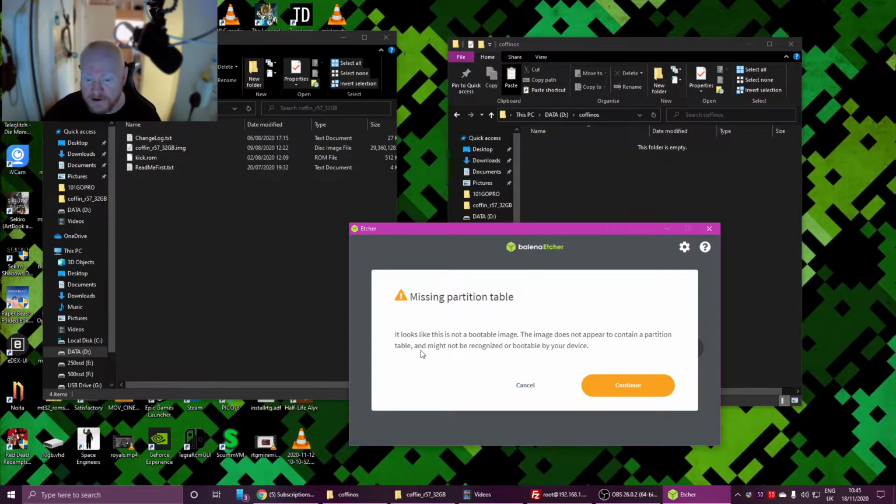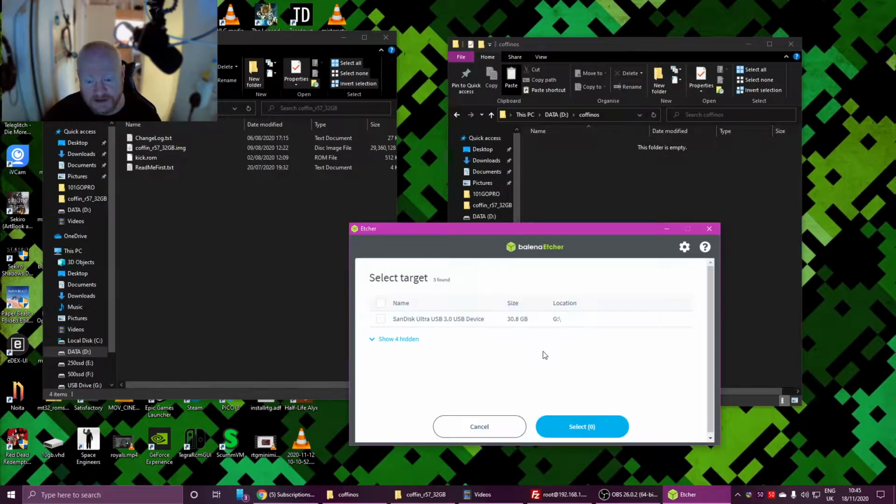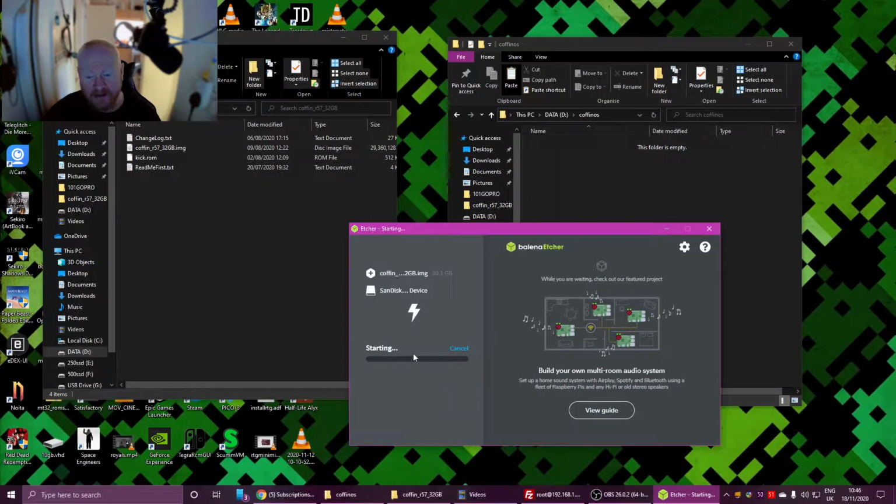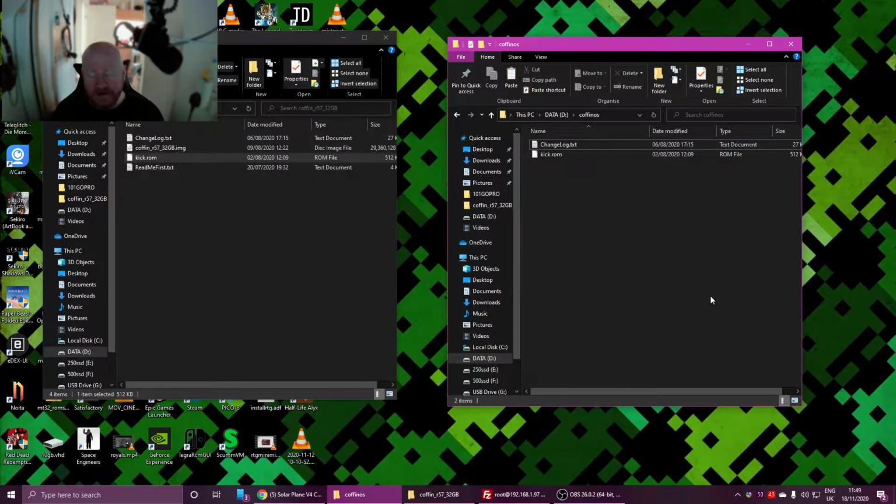You will get this error saying it's not a bootable image because it can't be read by the PC. Don't worry about that. Hit continue, select your target. In this case, I have a 32 GB Ultra USB 3 SanDisk device. Hit select, hit flash, go through your Windows command prompt, and then in my case, I have to wait for a good 30 minutes for it to flash. So I'm not going to make you sit through this, and I'll be back very shortly. And we're back. So the flash finished successfully.